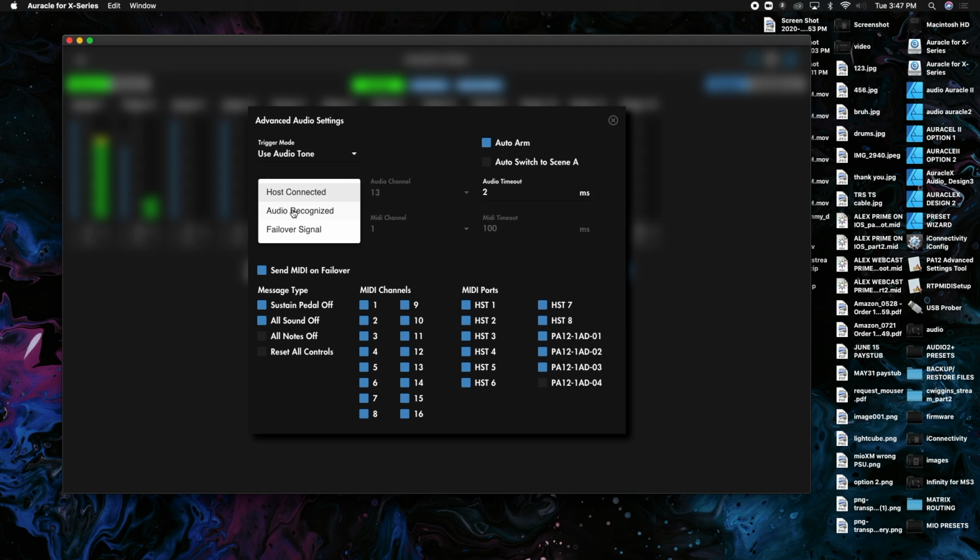For the second one, we have audio recognize. So I'm going to click on that. And you see it also doesn't specify an audio channel because it's looking at all channels. So if all channels cut audio for, in this case, 2 milliseconds, then it will switch to scene B.